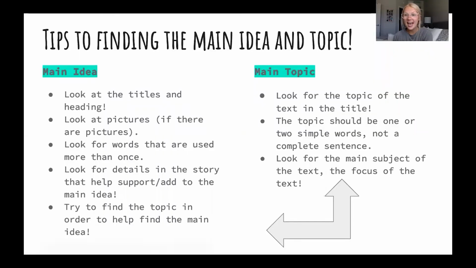Tips to finding the main idea and topic. So for our main idea, we should, again, look at the titles and headings. We should look at pictures, if there are pictures in the text. We should look for words that are used more than once, repeated words. Look for details in the story that help support or add to the main idea. So look for key details throughout that are there to support our main idea, that are there to give us more information about our main idea, and try to find the topic in order to help find the main idea.